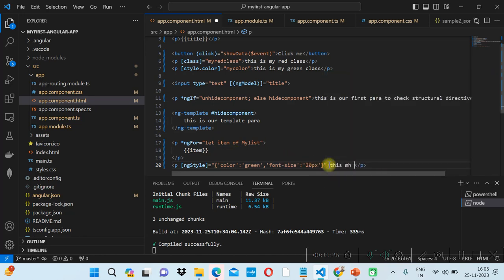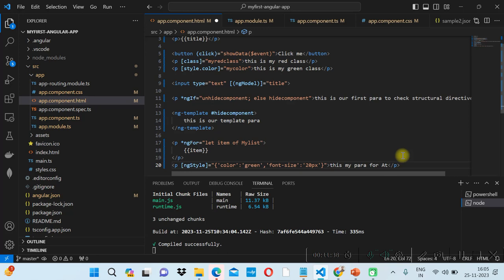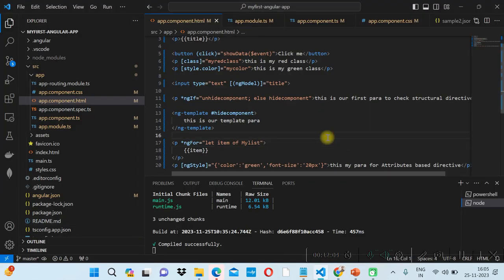This is my para for our attribute based directives. So with the help of our style and the style based directive, or we can say our attribute based directive, we will be able to color this para. So this is para for attribute based directive, and this is green, and then we can also change.